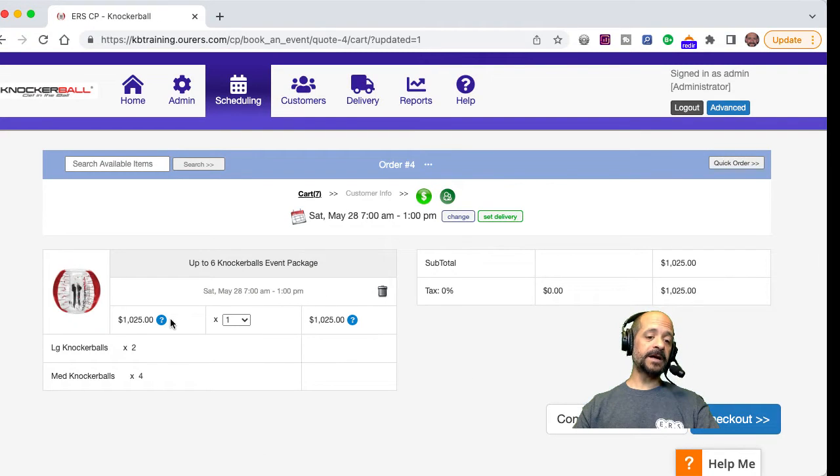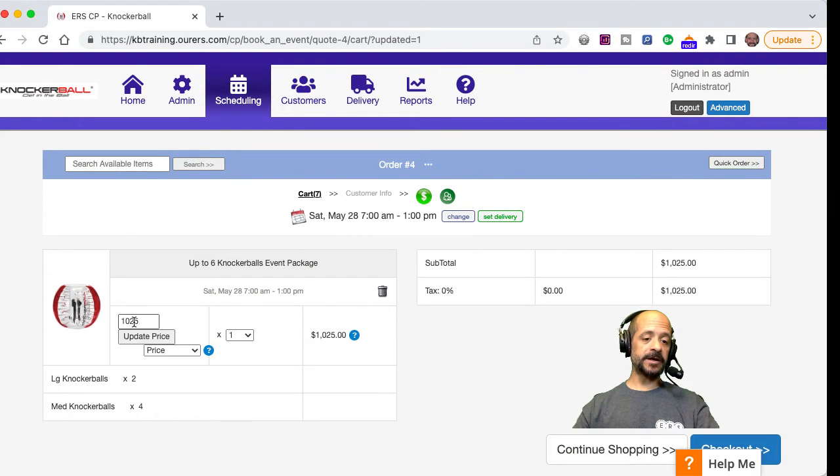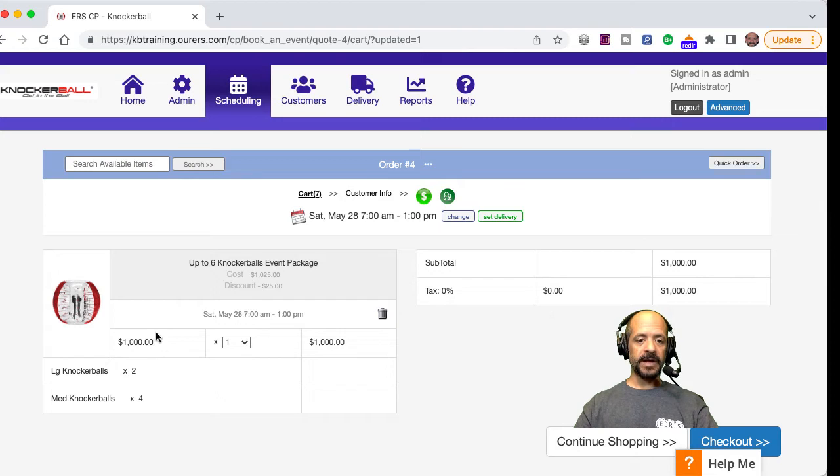Now if I like, I can go ahead and click here to update the price or add a discount. So I'm actually going to go with a discount because that's actually going to add a line item to the description. Let's say I agreed to give this customer a $25 discount. So I'm going to say update discount. And you can see there's a little note in there telling us that the original cost was $1,025 and I gave them a $25 discount. And so there's my new price.